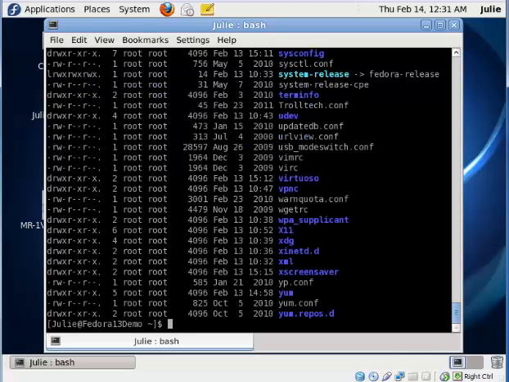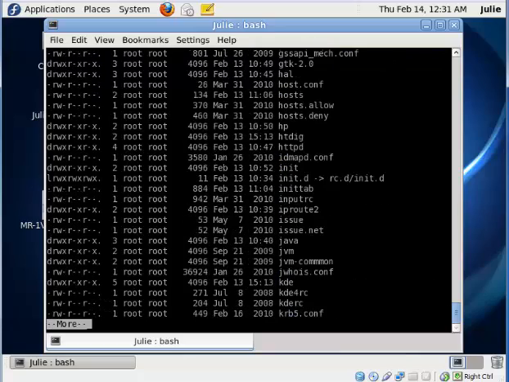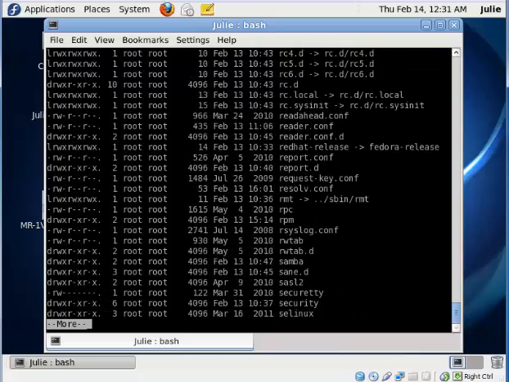Now let's take a look at the etc directory. Ooh, that one scrolled by too quickly. Here's another reason to use the pipe command. Use my up arrow, the pipe command, and more. Lots of files in that one.